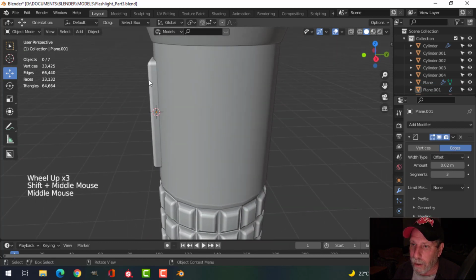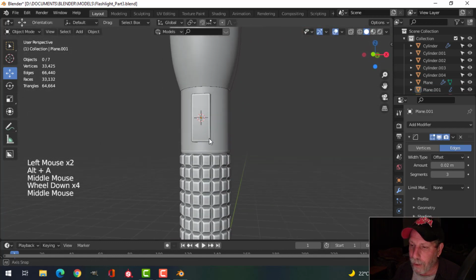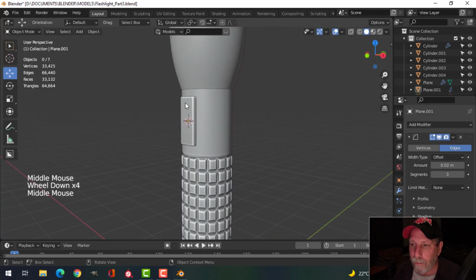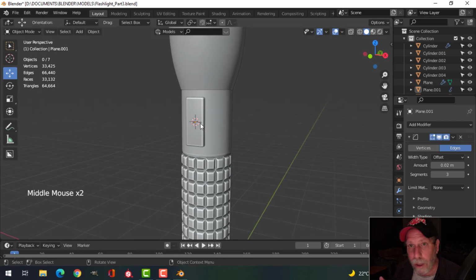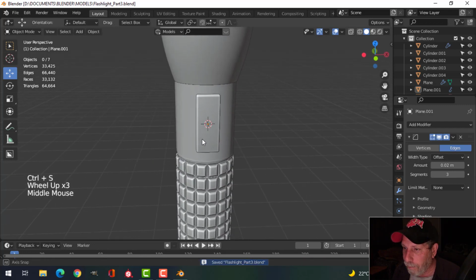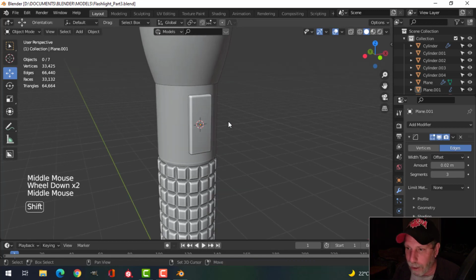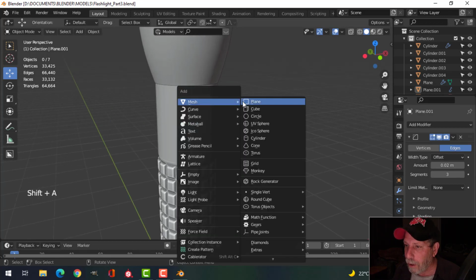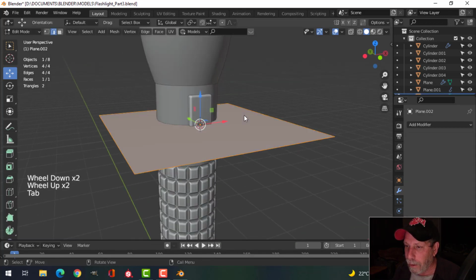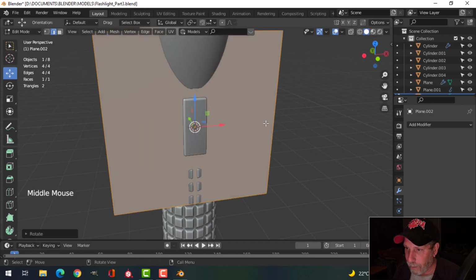Okay, that piece there. And I can still adjust how far in I want it. Maybe I want it a little bit out. And I'm going to build the switch part on top of that. It's just going to be a thing that you push up and down like those old-fashioned flashlights. All right, cool. Save, save, save. I still have my 3D cursor right there, so I'm going to bring in another plane. Shift A, Mesh, Plane. Go into Edit Mode, Rotate X 90. Scale.